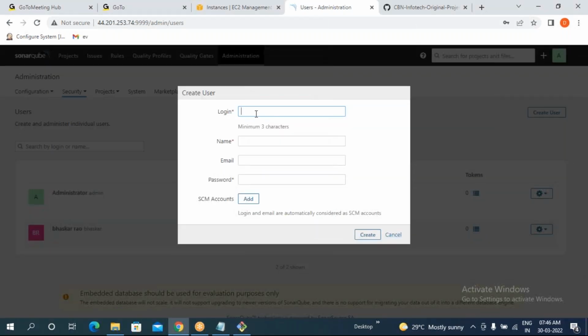Create user. Login. The user name I want to create is for Prasad. Prasad Rao. The password, PRASAD Z123, I have given.